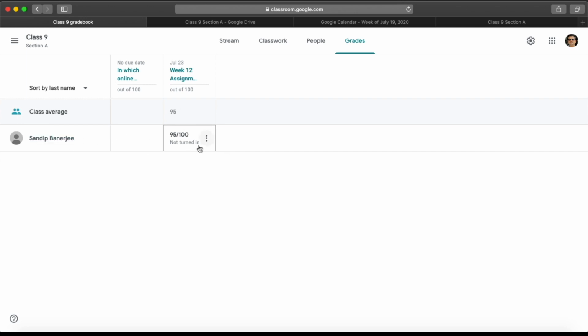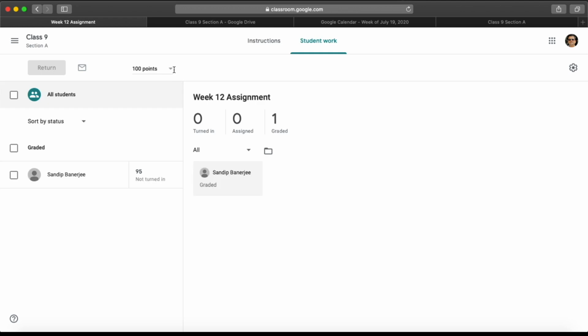Considering there is only one student, this number came here. So this is one way you can see how grades look. You can click on individual assignments. It will go to the particular assignment view. There you can see how many have turned in, how many have been assigned, and how many have already been graded. So those options you will be able to see.